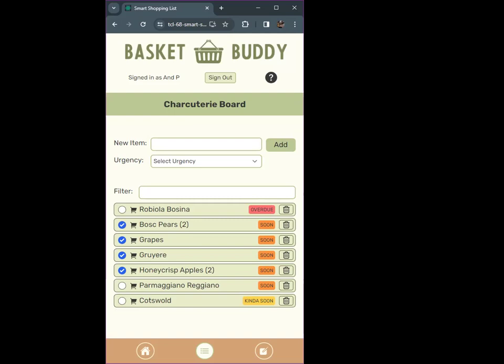So, that is our app demo. And I guess to have some discussion about some of our interesting decisions that we may have made. Shane, was there anything in particular you wanted to add about that?